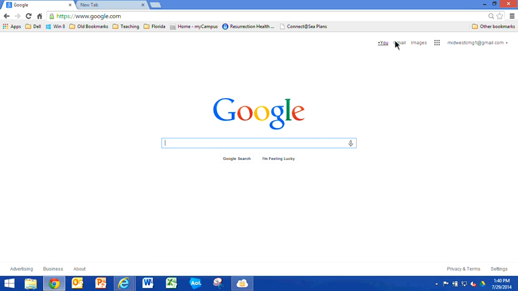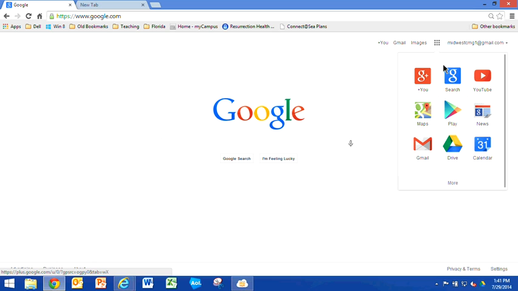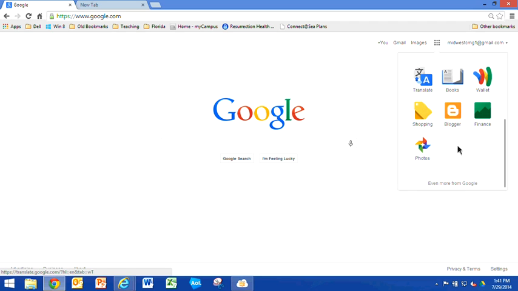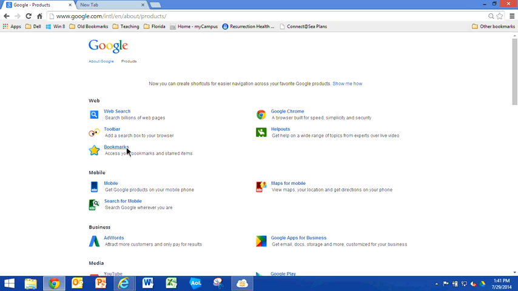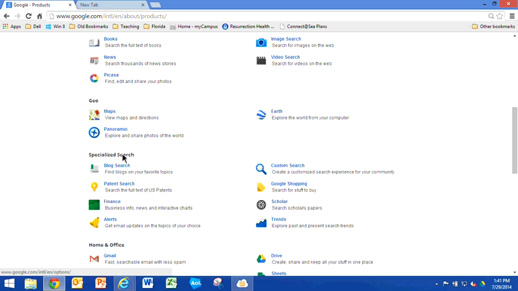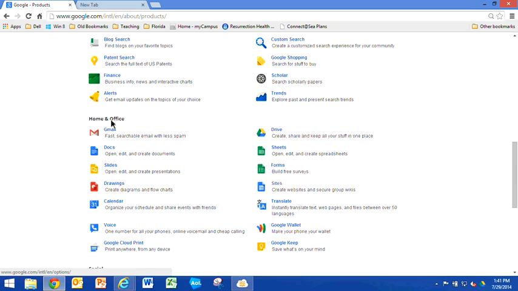Okay, now that we're signed in as Midwest CMG, notice the little 4-square block here. We'll click on that, and that gives us an option to go into one of 9 different applications. They're not what we want. We want to go into Sites. So I'll click on More, and we get some more options, but we still don't have Sites. So I'll click on Even more from Google, at the bottom of that. We get a full page of applications. We scroll through this page, and you'll see under Home and Office, a Sites application. So we click on Sites, S-I-T-E-S, right here.